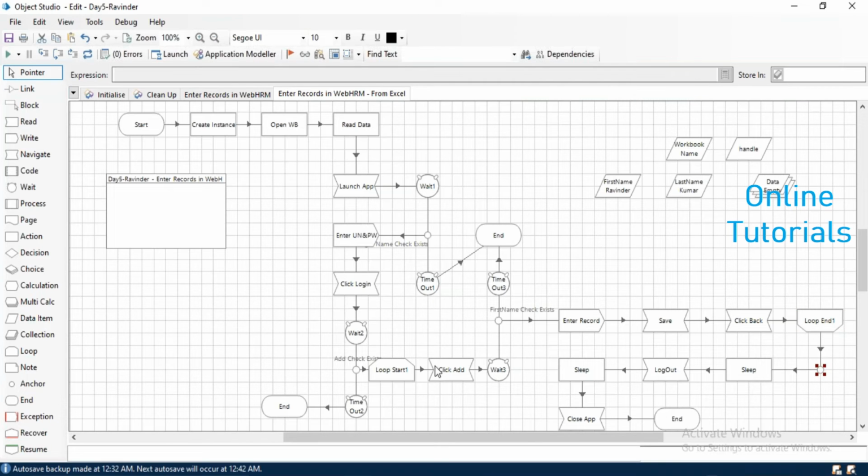So let's see how we are just going to execute this one. So now let's see, browser is closed. Okay, now click on go button.